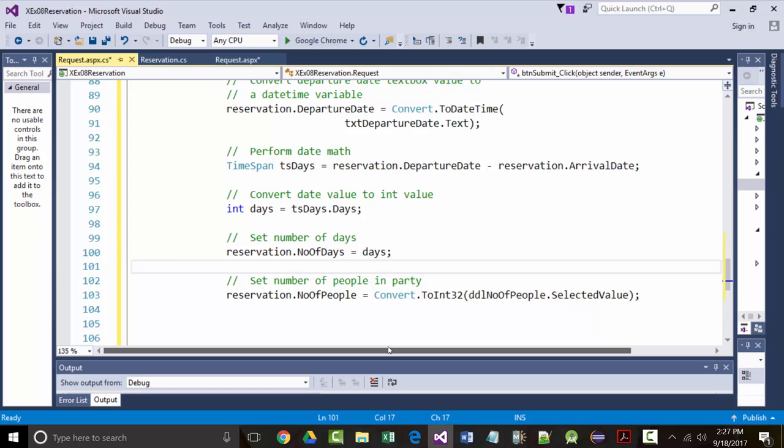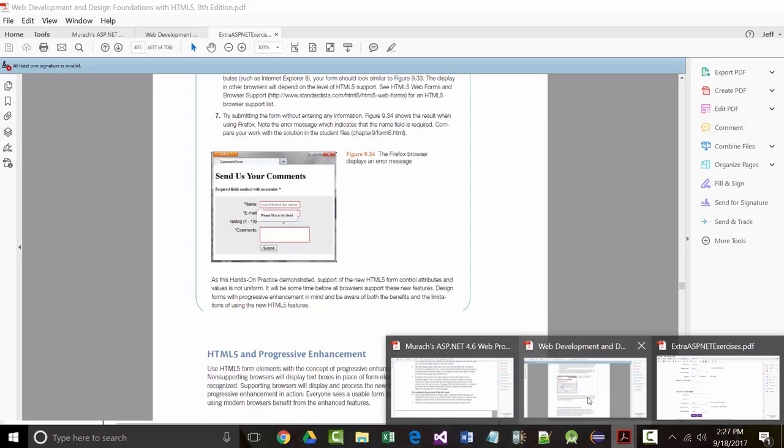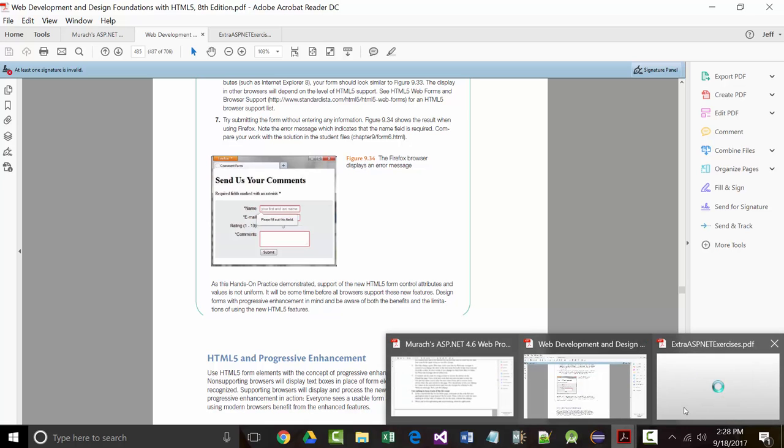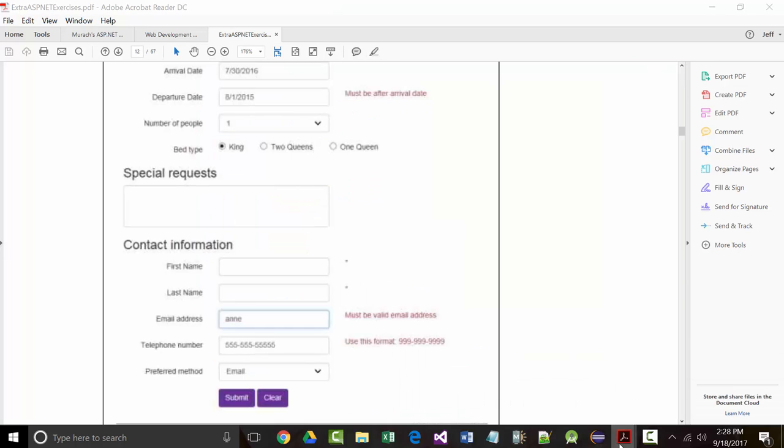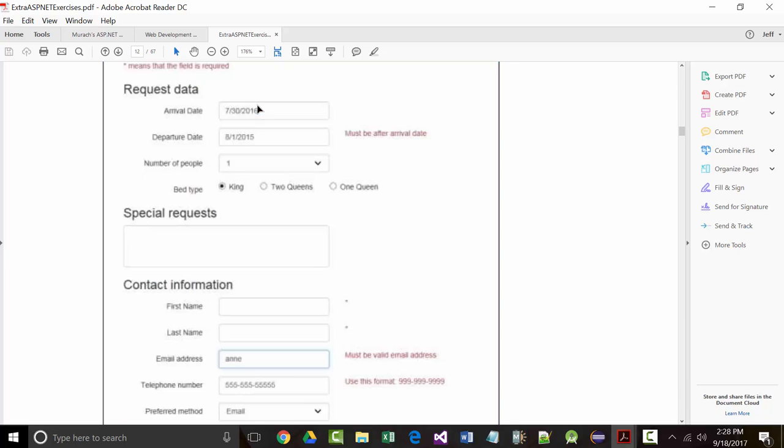So when we look at this, and we go back to this, we have now handled the arrival date. We've handled the departure date. We've handled the number of people. Doesn't seem like much, but it's a start.